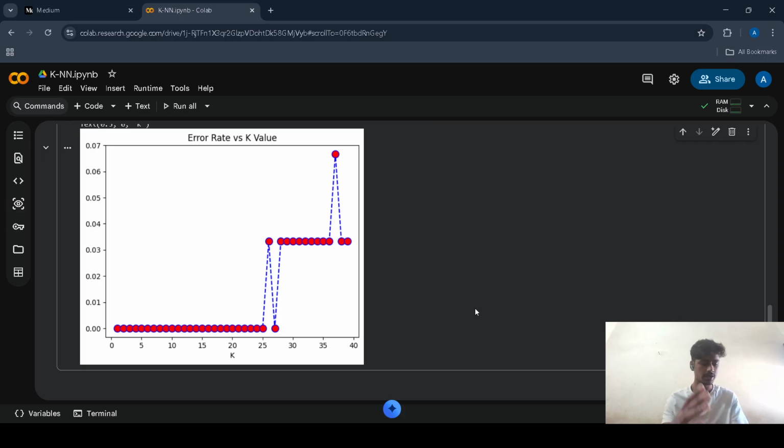To summarize, KNN is a supervised machine learning algorithm that works using distance. It is simple to understand, easy to implement, and selecting the correct value of k is very important.